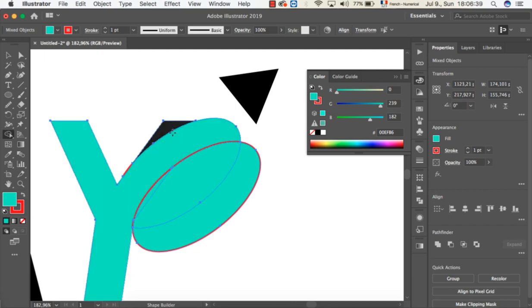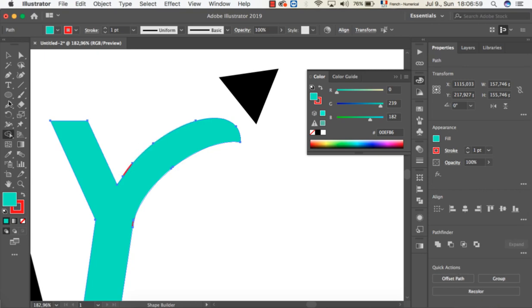And to delete the other shapes, you can just hold Alt and then drag to select all the shapes that you don't want, so they will be deleted automatically. Okay, like that. That's perfect.